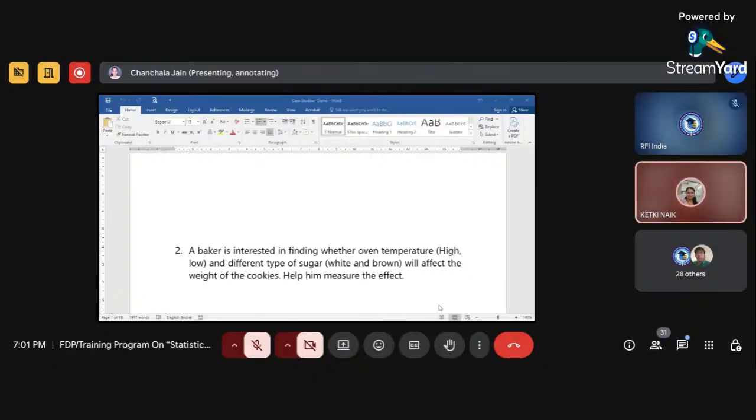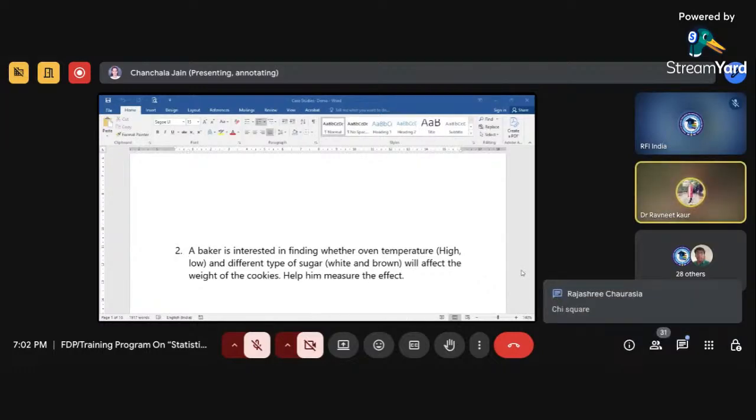Ma'am, two-tailed test. Two-way ANOVA. Okay. Fine. Anyone else? Two-way ANOVA. Very good. Rajshri ma'am is writing chi-square. No, it's a two-way ANOVA case.